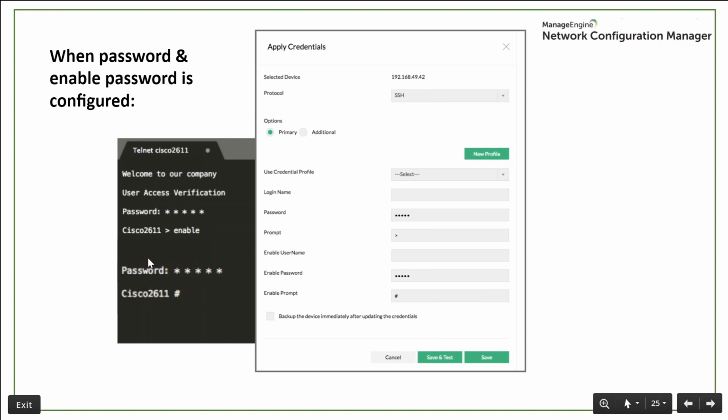The window that you see on the left is nothing but the manual connection to a device through Telnet or PuTTY using credentials. You can use the same credentials to be applied for your UI as well. Make sure that the prompt and the enable prompt are given correctly because they are very critical. Along with it, you should provide the login name, password, enable username, enable password, etc., and you can proceed further by applying credentials.